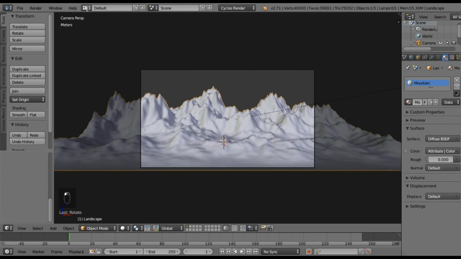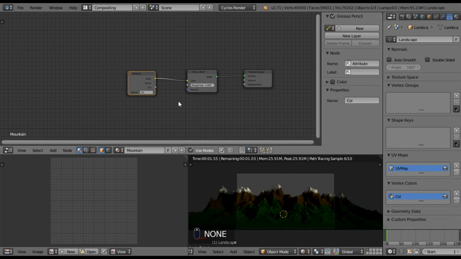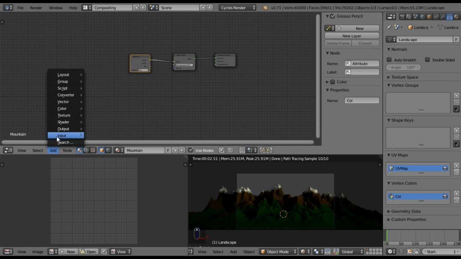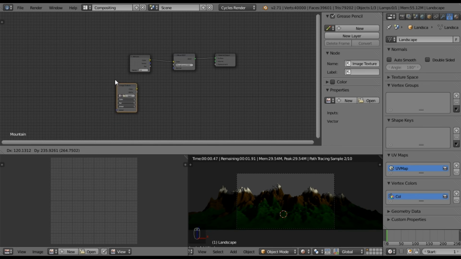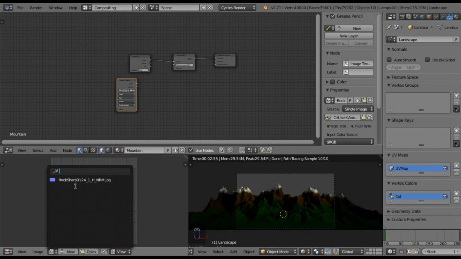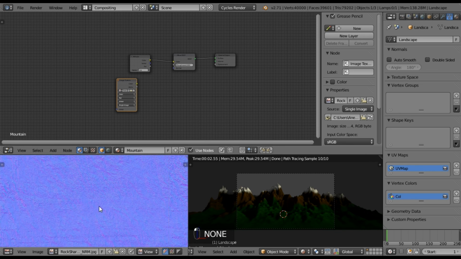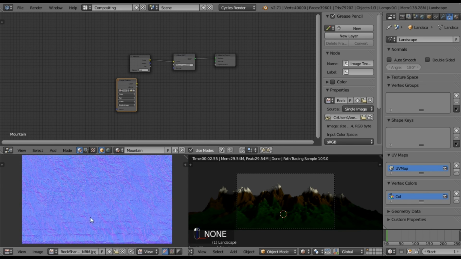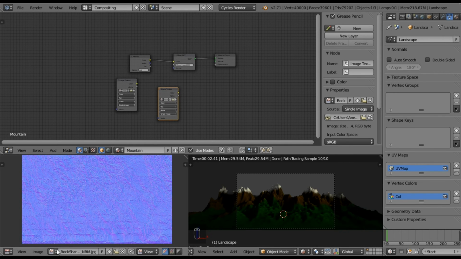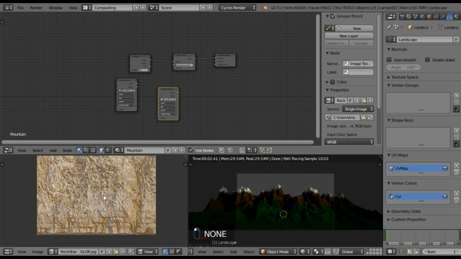Let me go back to my solid view, into my compositor. And the first thing we want to do is add an image texture. I'm going to open a normal map, and I'll show you what the normal map looks like. Okay, that is ridiculously hard to see. Let me open up the original for this so you can get an idea of what it looks like. Okay, so this is the original image right here.